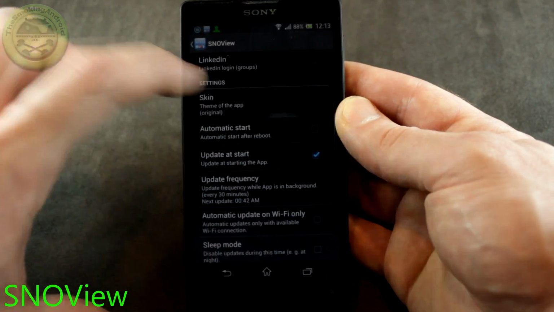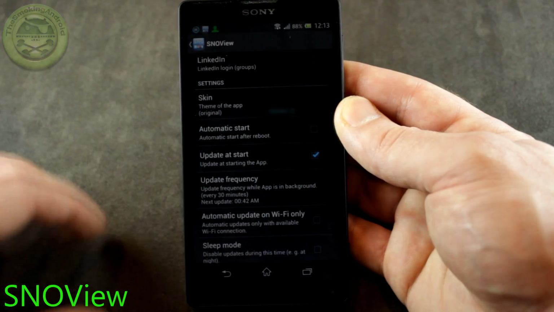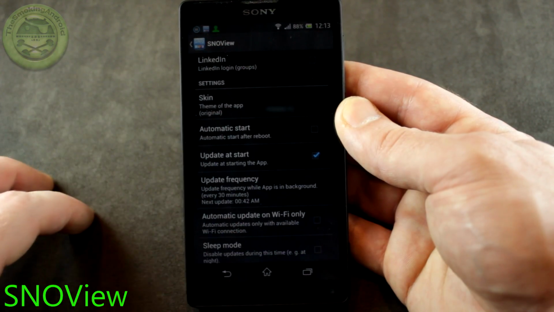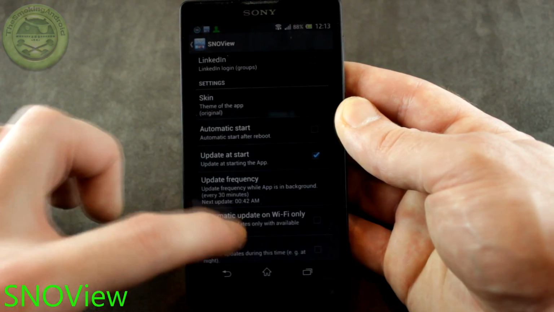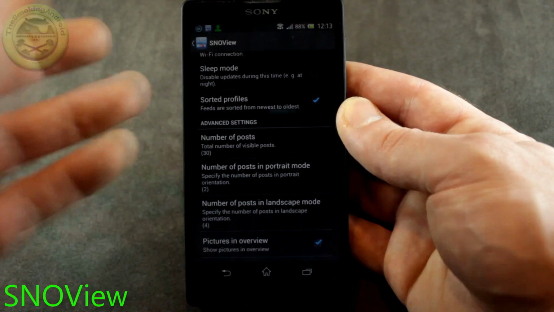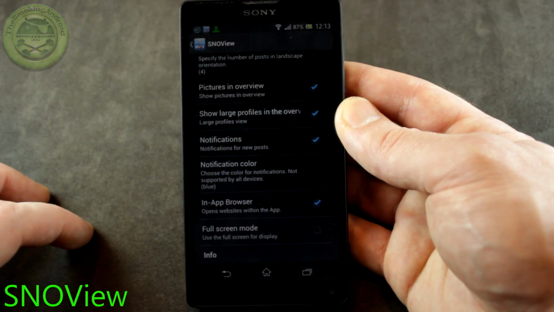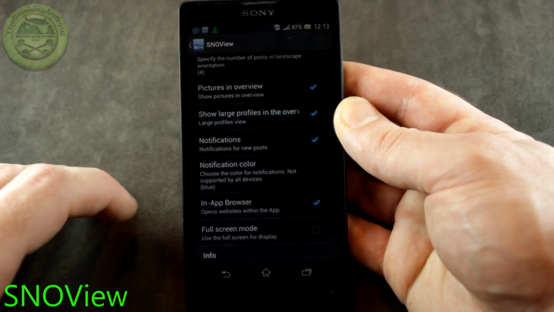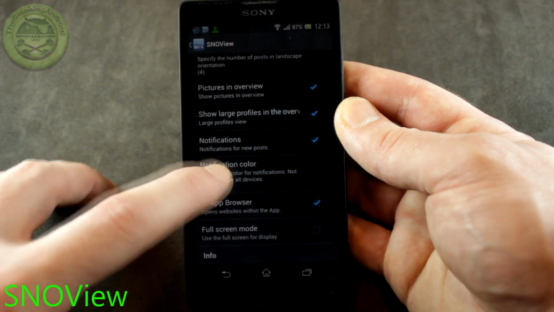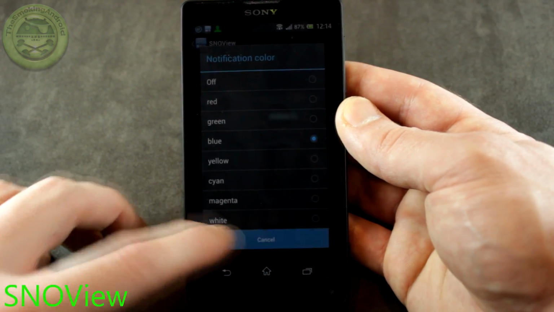You got a bunch of different skins here that you can choose from. So Hollow, Modern, Original, or Classic. Some really great skins in there. I really do like the Hollow UI skin that he's got set up there. We've also got some different sleep modes, so you can have it turn on or off during certain times. We've got some picture in overview, as well as some different notification options. You can either toggle on or off the notifications, as well as the notification colors if you have an LED light. So that's pretty cool.